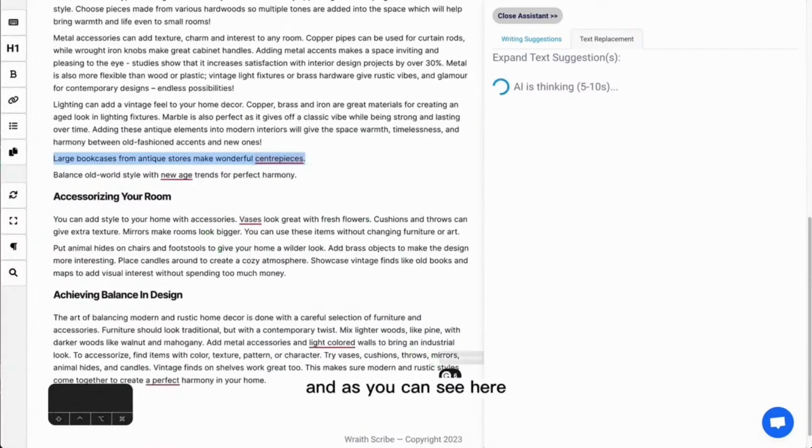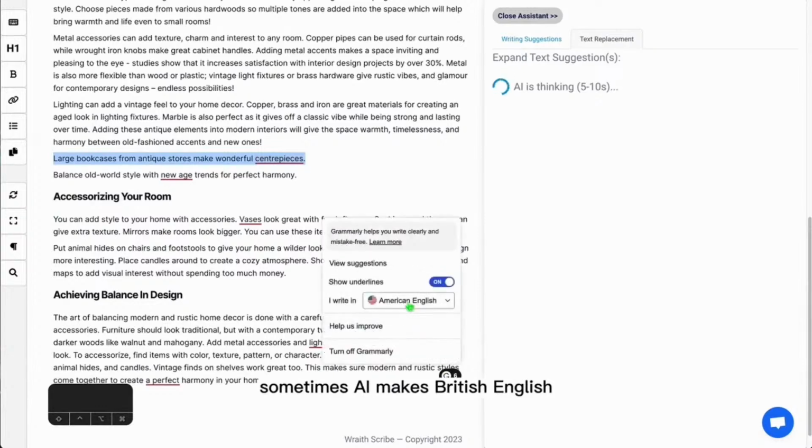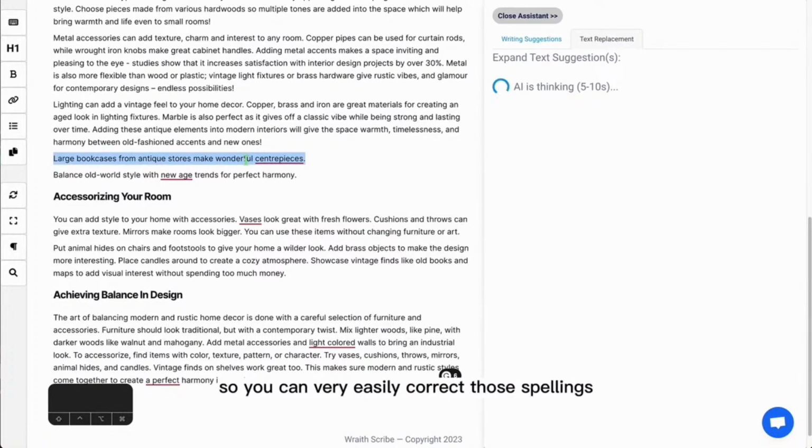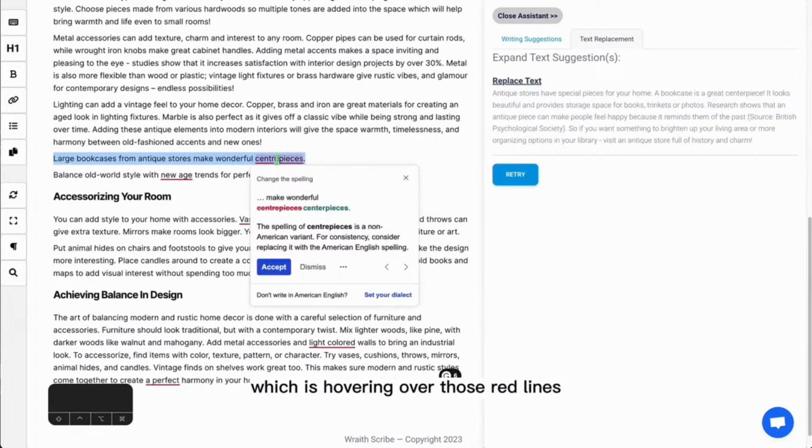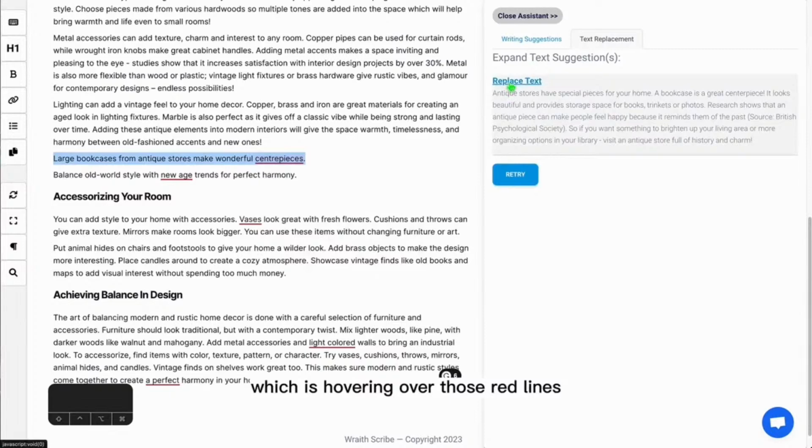And as you can see here, sometimes AI makes British English, but the good thing is Grammarly can pick the flavor of English, so you can very easily correct those spellings with just hovering over those red lines and pressing accept.